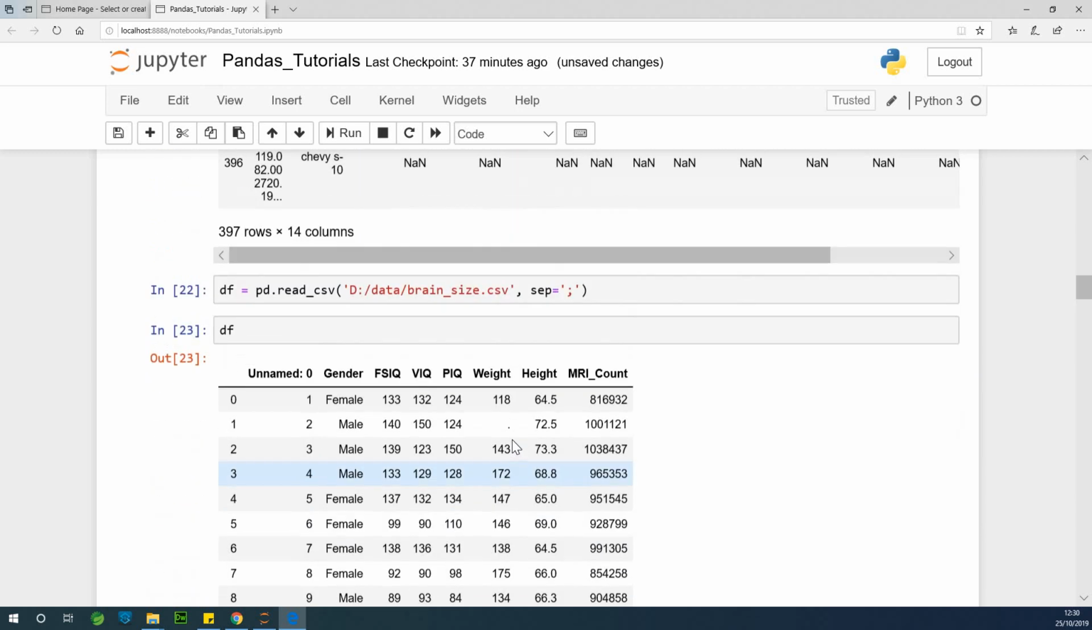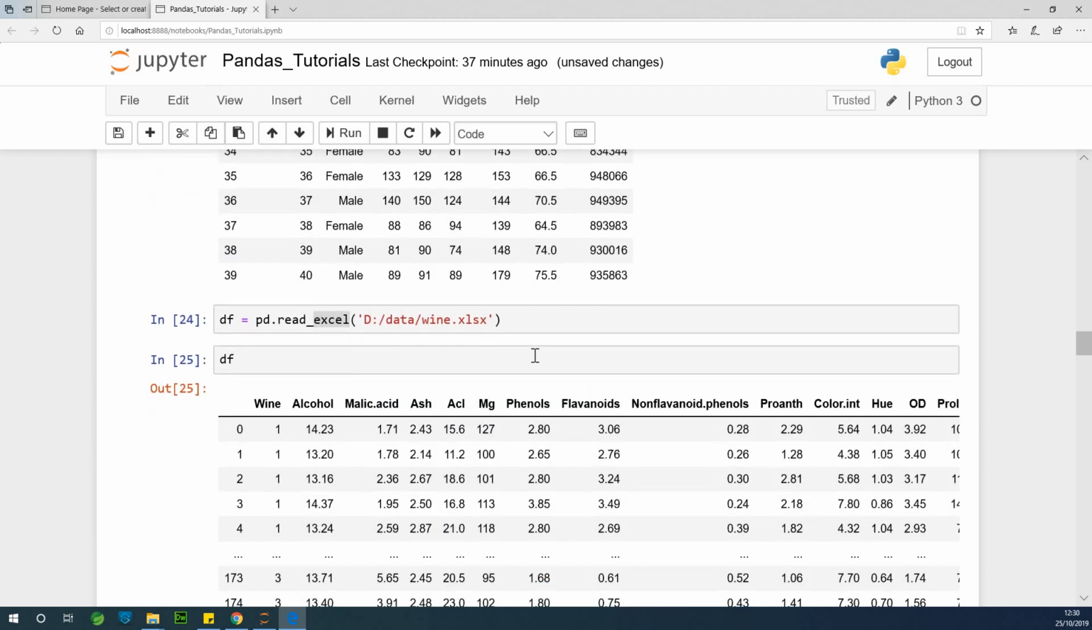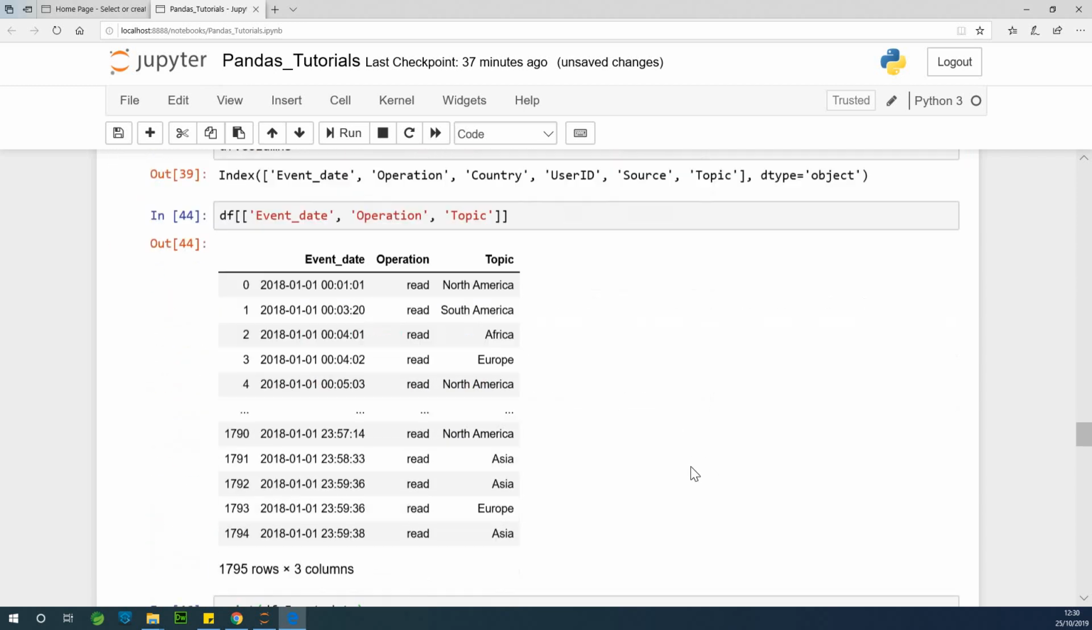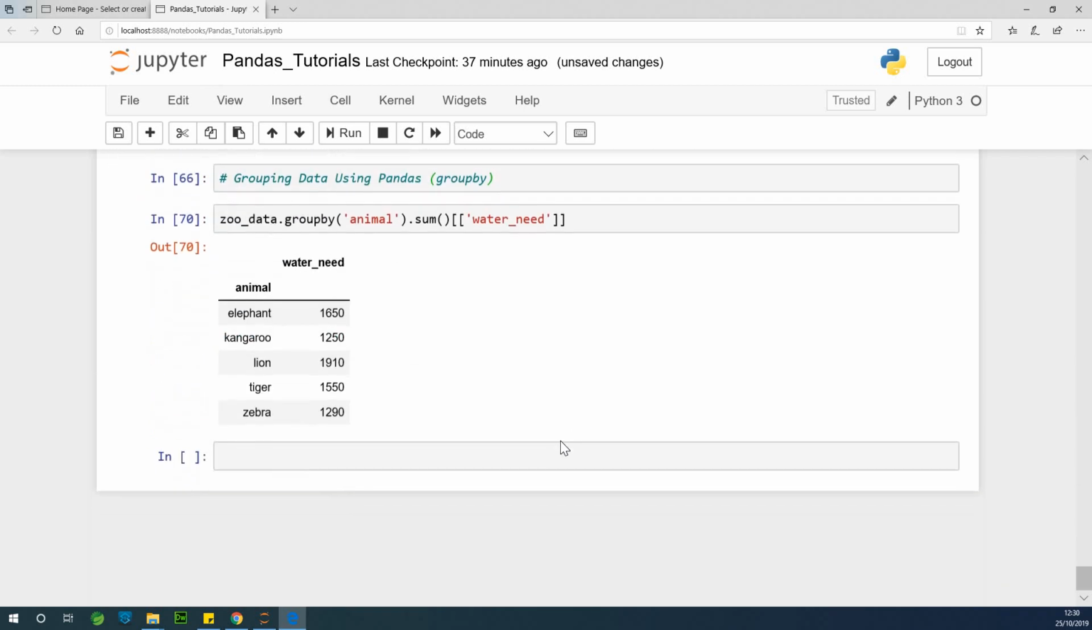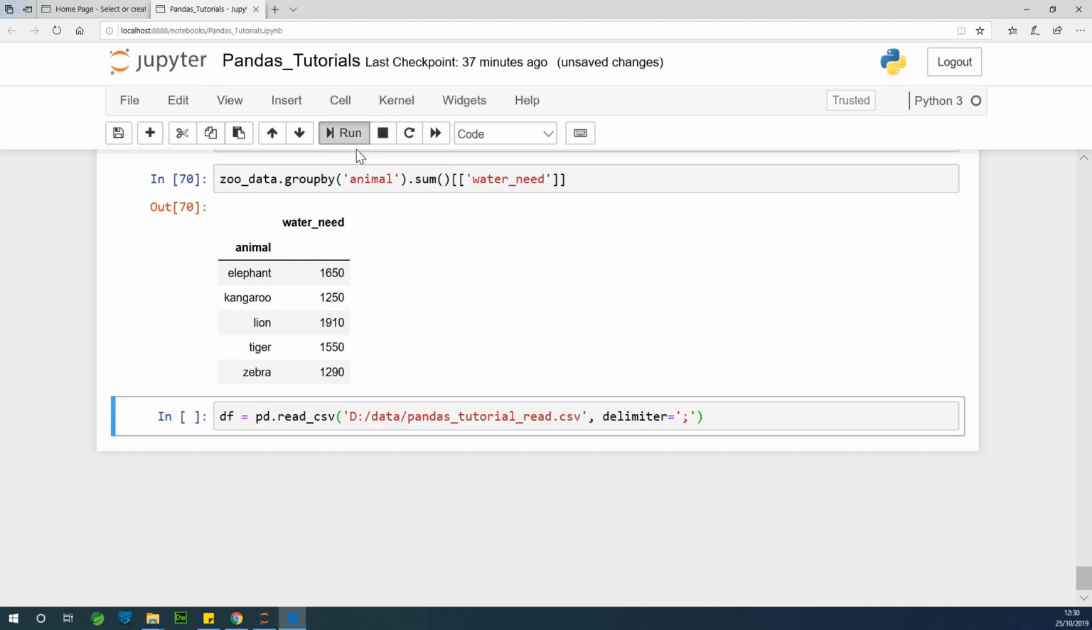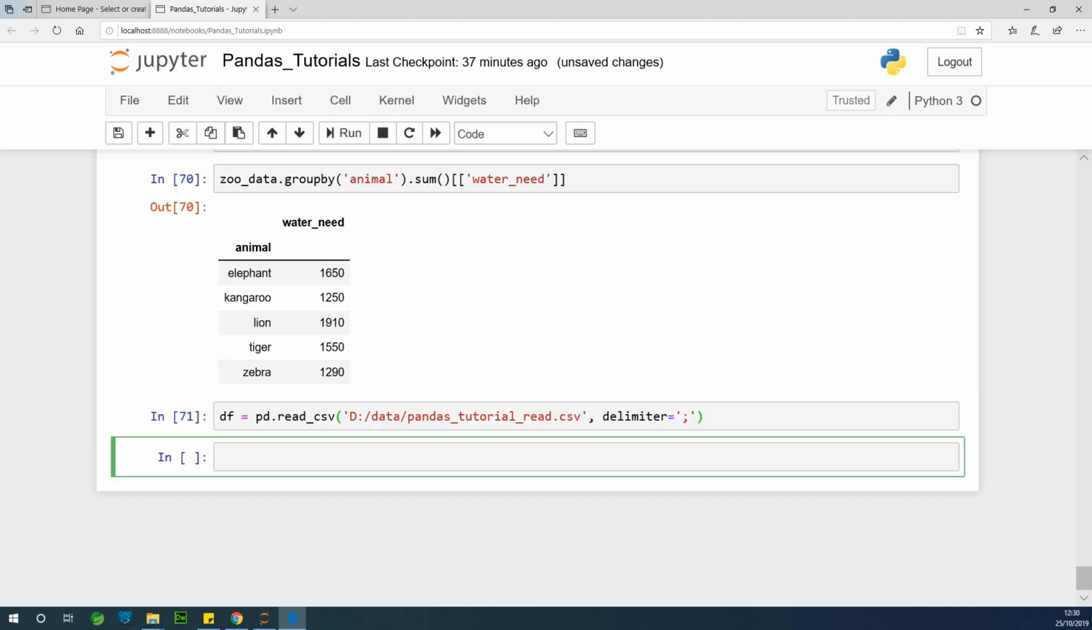Let's see, not this one, not this one. So this data set right here. Let me copy it out, paste it again and run it. So we have a data frame called df. Now you can group by. Again, I can just say df.head. I'm going to take only one of them.